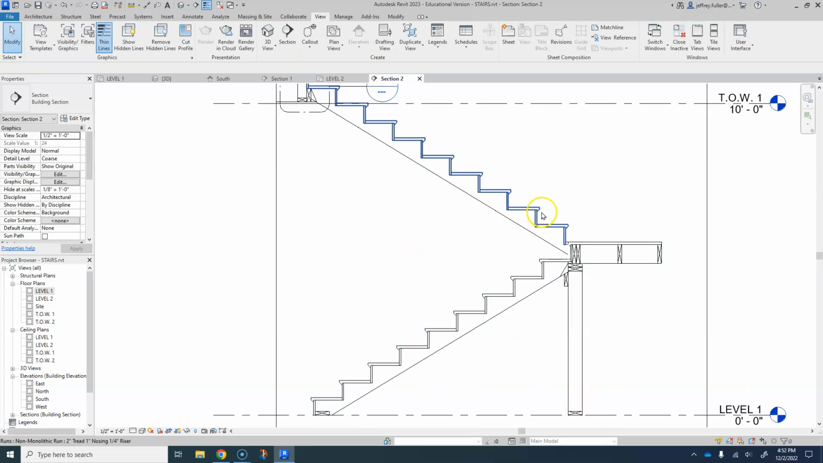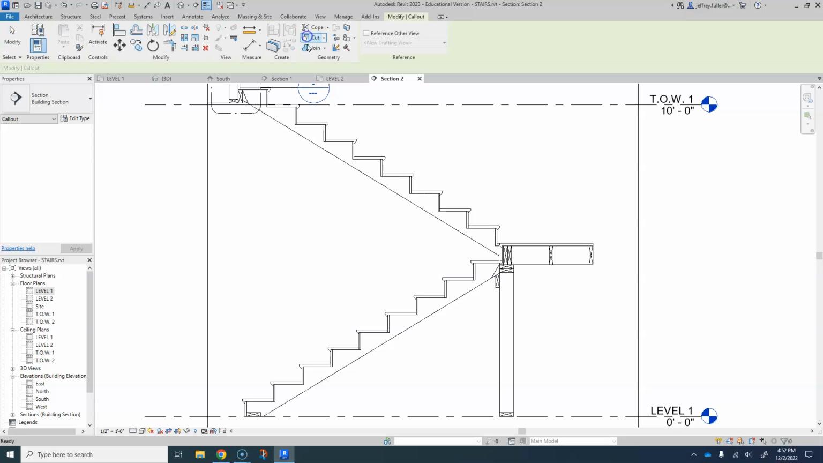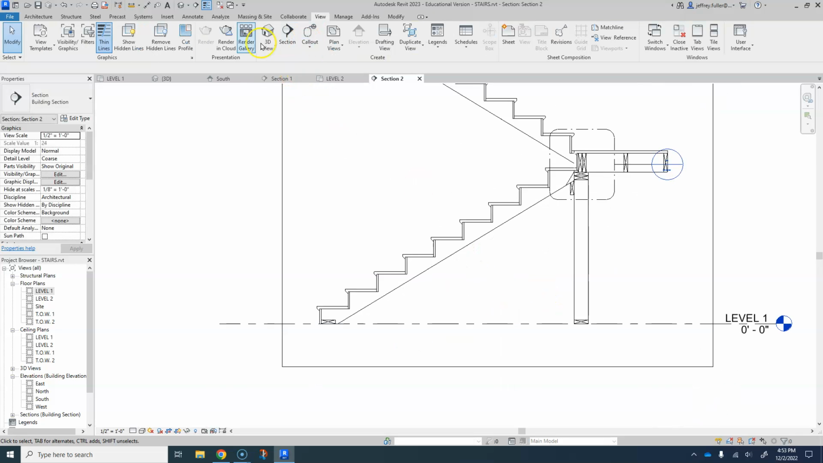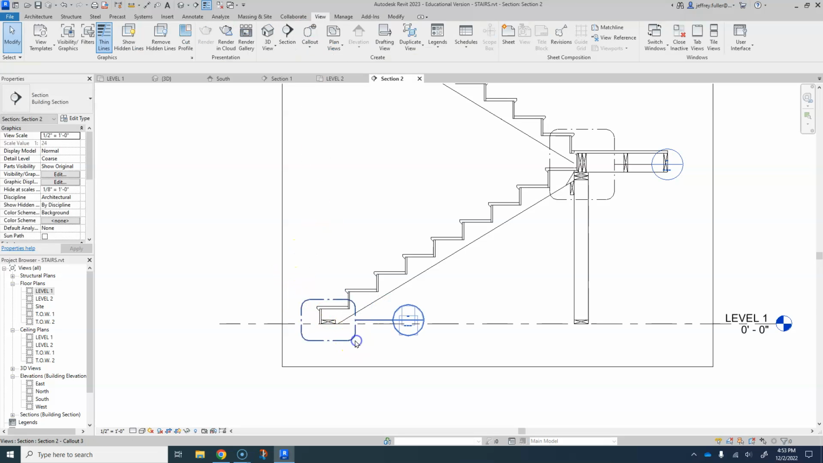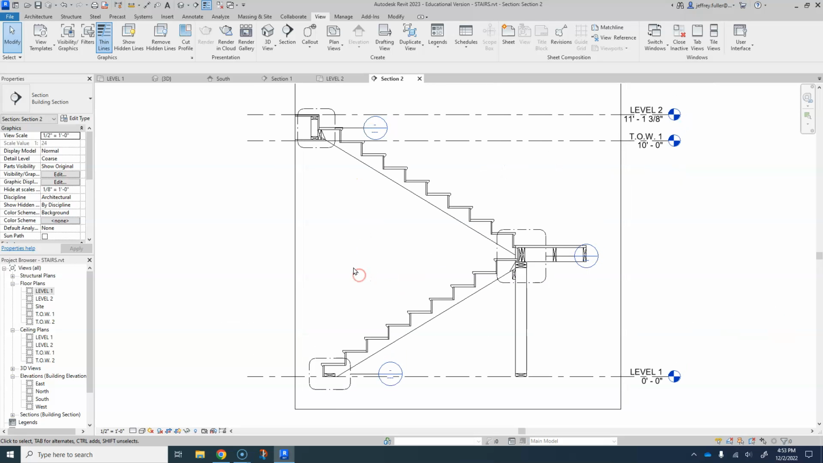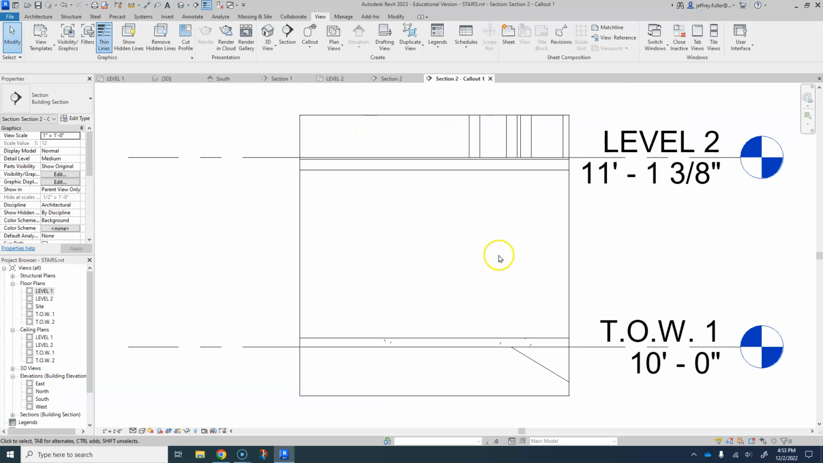That's going to be number 1. This is going to be number 2. Make sure you get all the important stuff in there. And then the next one is going to be number 3. That's going to be that piece right there. Okay, so that creates 3 sections or 3 callouts, and of course I can just click on the bubble and it takes me right to it.